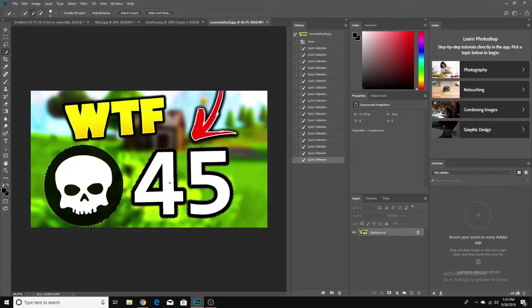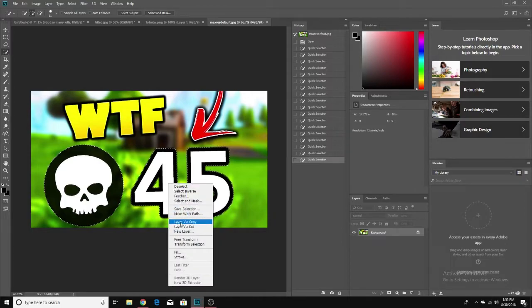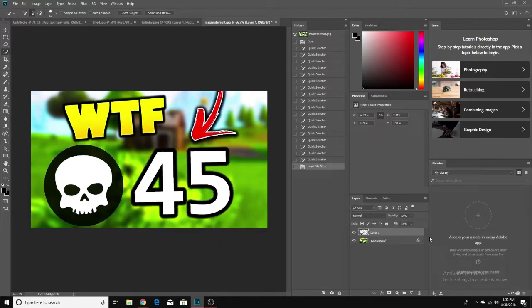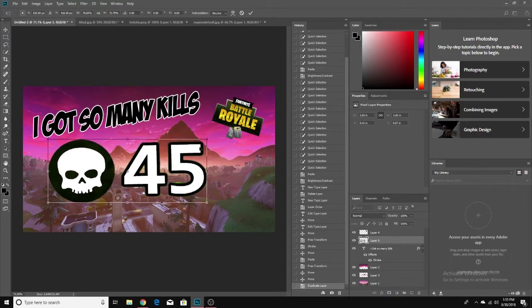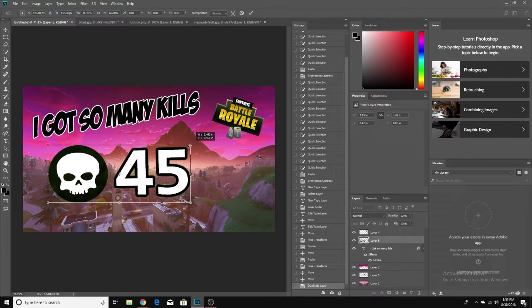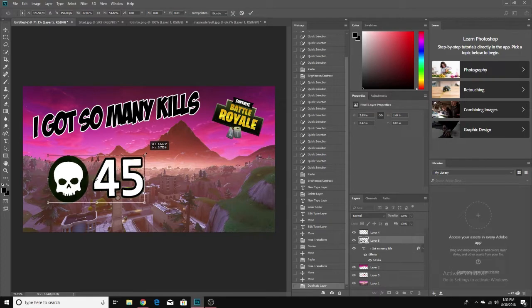So after you get what you want, you're going to want to right click layer via copy. It'll make a copy, then you can Control C, go over, and Control V, and you'll have that image. As you can see, I didn't cut it perfectly, but if you want, you can go in and you can make it look better than what I did. I'm in a hurry, so I'm just doing it.